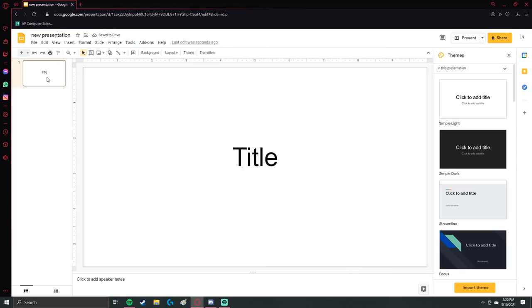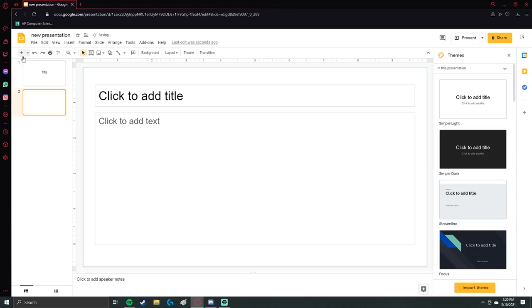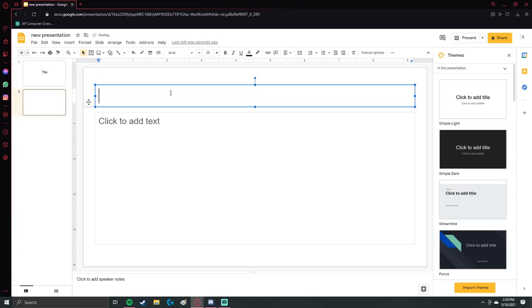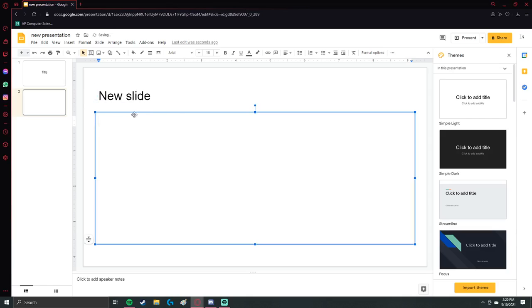To create a new slide, you click on this plus sign here at the top left corner, or you can press Ctrl M. You title this slide the same way by clicking at the long box at the top, so new slide. And you can add whatever text you need to here.